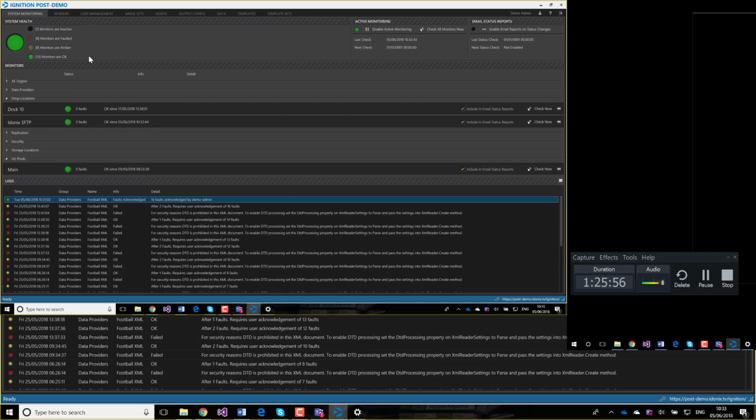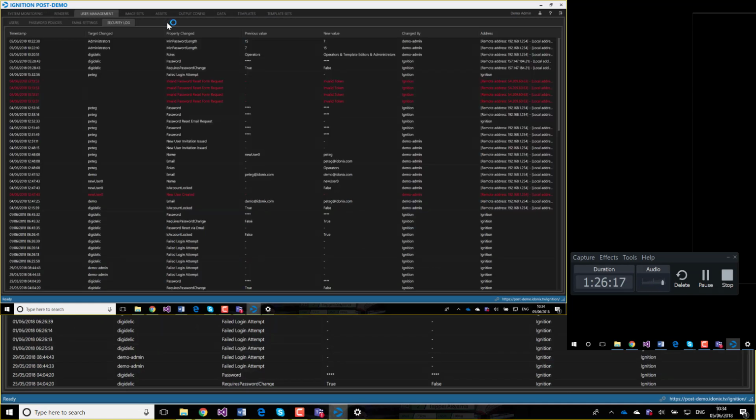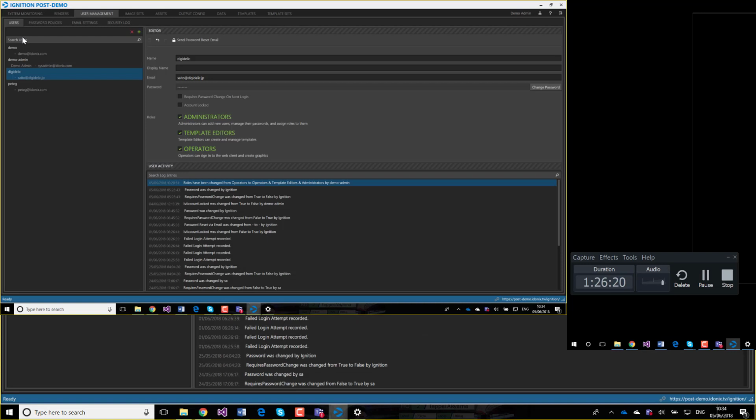So this screen is here for an overview across the whole system to make sure everything is working, with the option here to email. So this one, if we click this button, it will send an email to all the administrator users. So in here, anybody who is an administrator will get an email when something goes wrong.